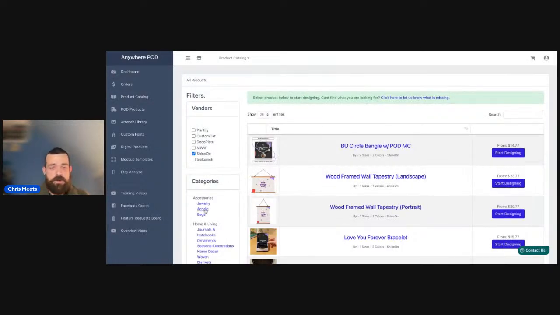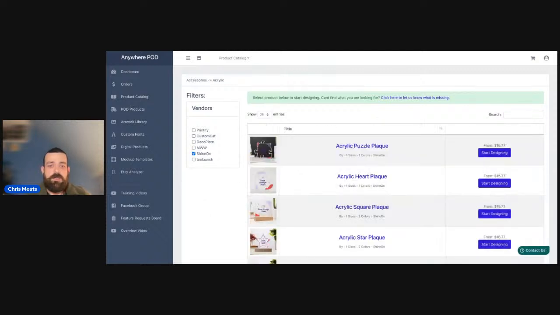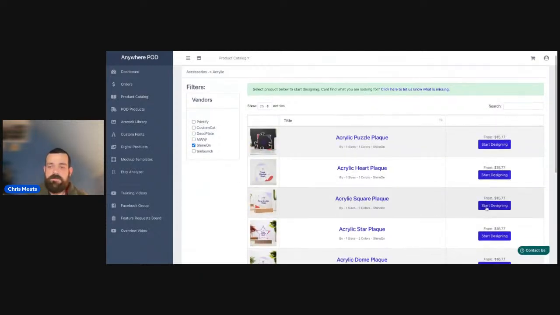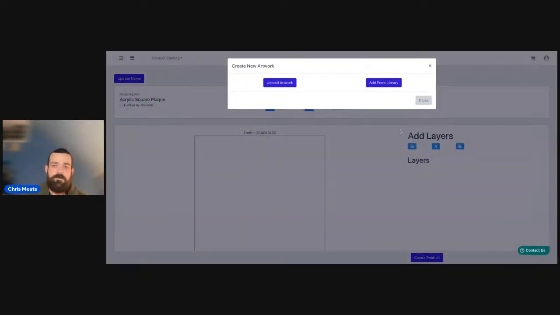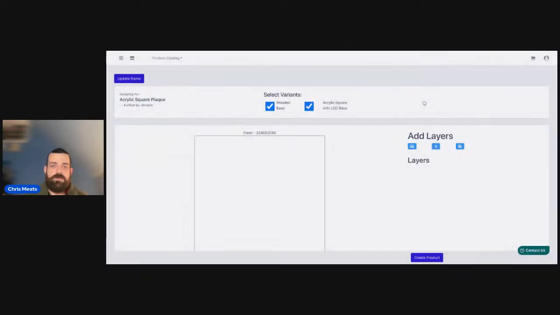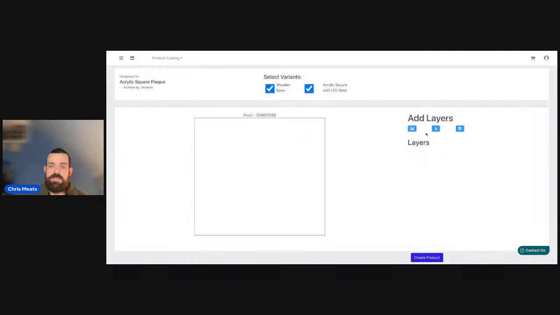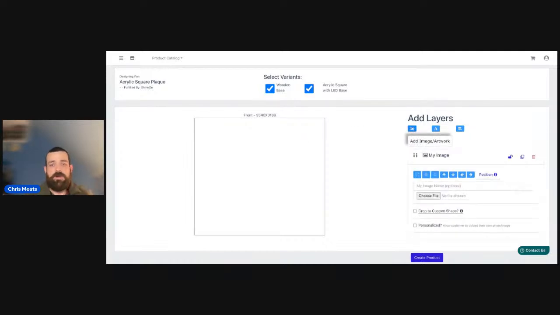So I'm going to come in here and we're going to build an acrylic. We're going to go with the square acrylic here from Shine On. Let's go do a photo upload. The first thing I'm going to upload is a placeholder image that we can use as our photo upload. So let me go to my files here.